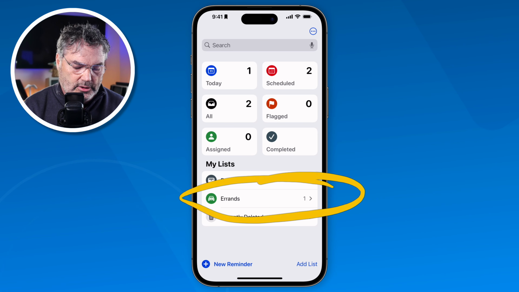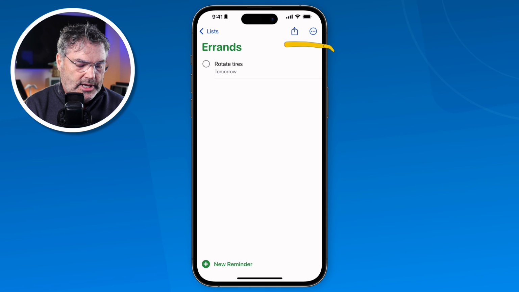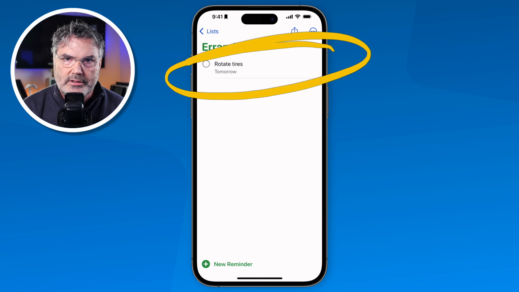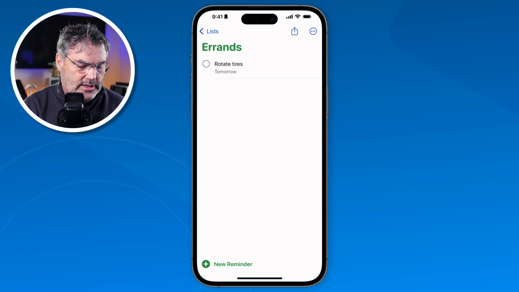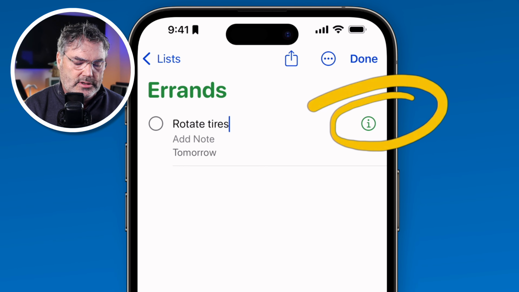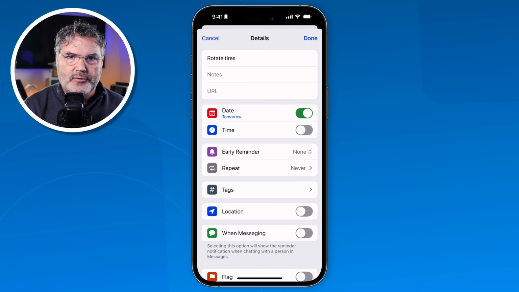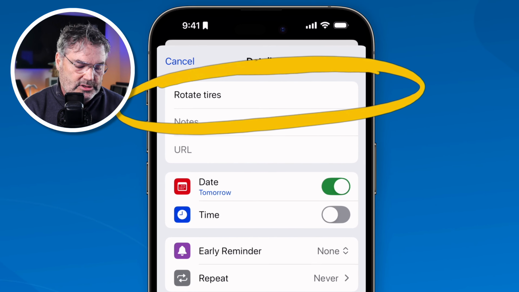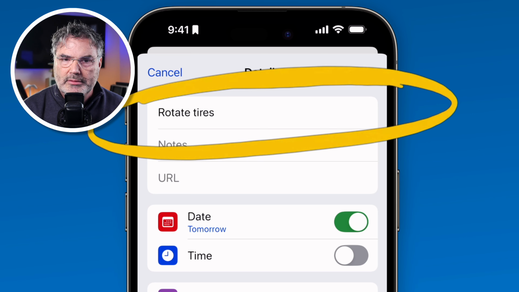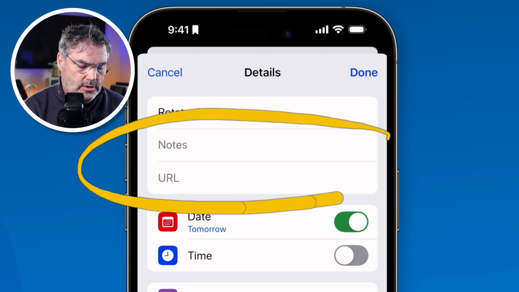So now we're going to go over to Errands here, and I want to look at the details for Rotate Tires. So I tap on it, and then we go over here to the i. When I tap on the i, I can see all of the different options that I have. So let's just quickly go through this. Up at the top, I can easily change the name just by tapping on that. I also have notes and URL.